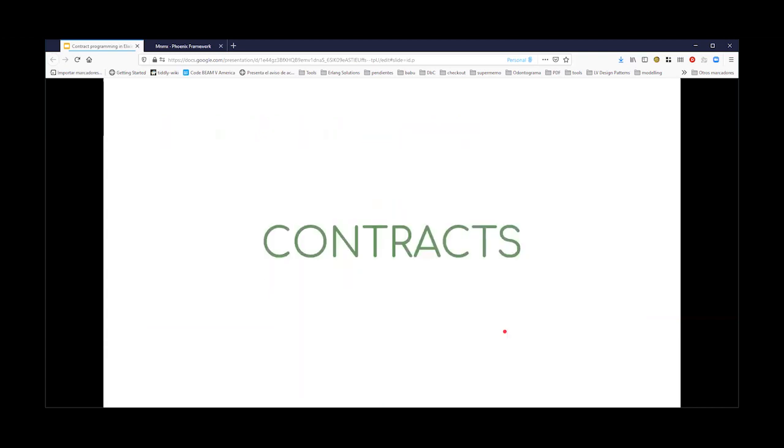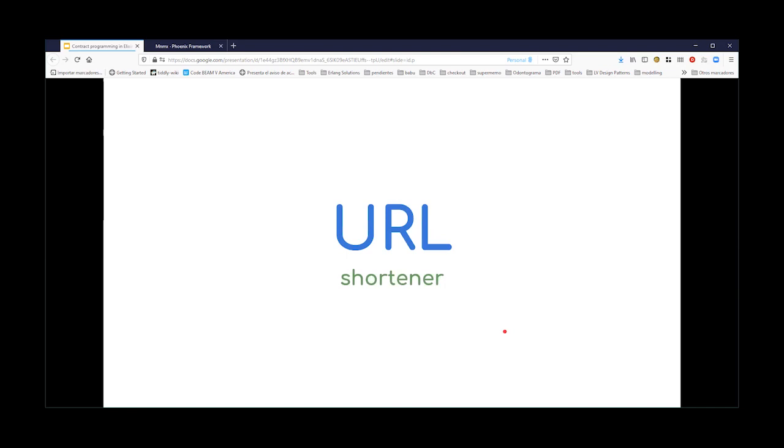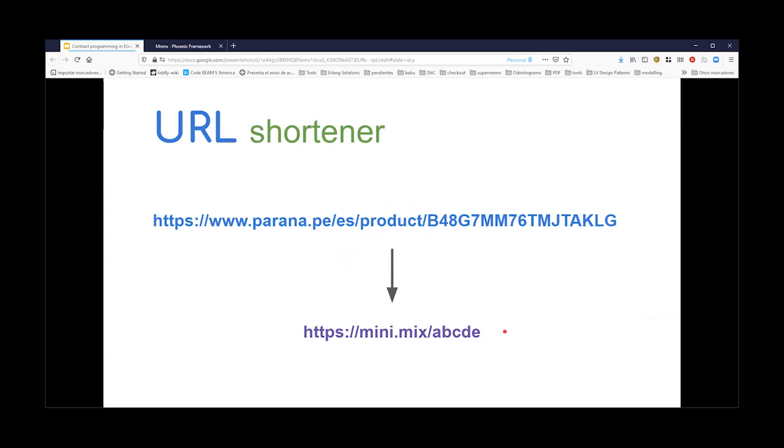So let's do some contract programming. We are going to do a URL shortener. Hopefully this will shine some light on how contract programming can or cannot help us do software. The requirements are simple. We put in a long URL and we spit out a short URL.